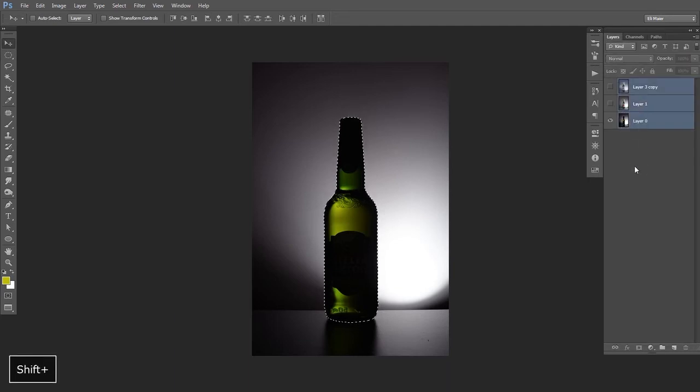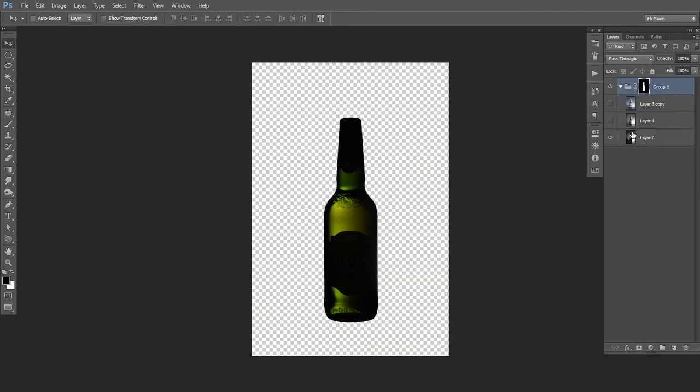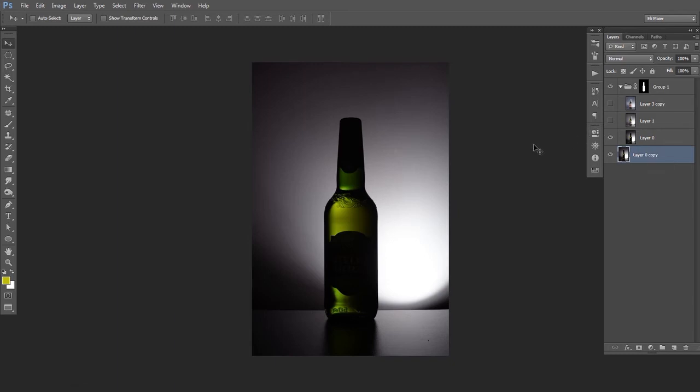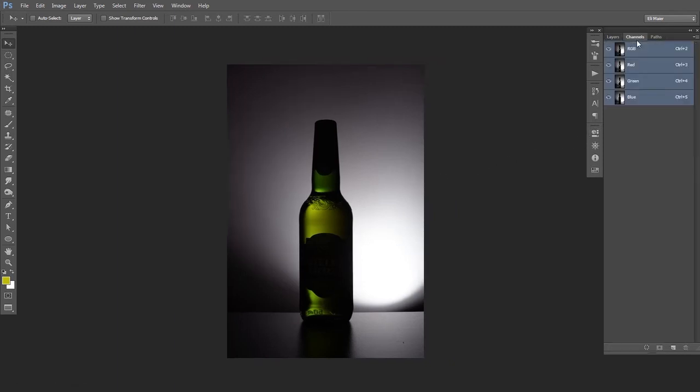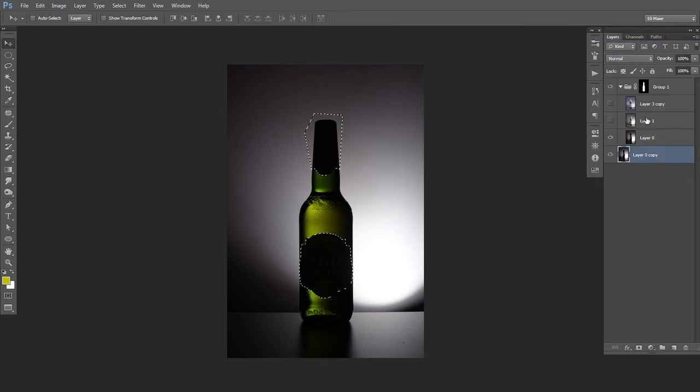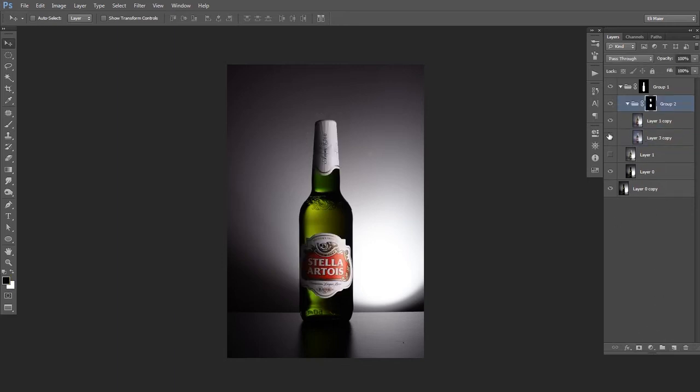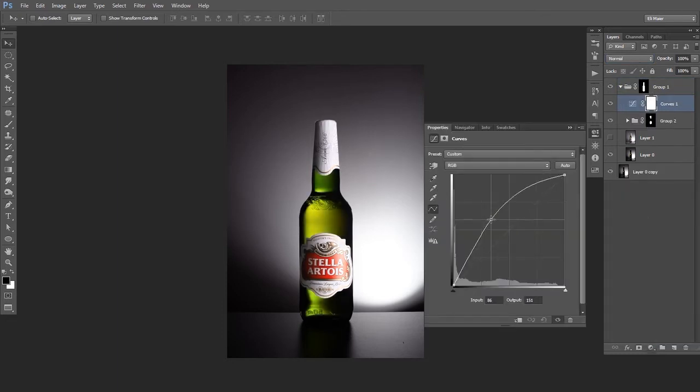So the first thing I'm going to do is to put all three layers in a group and create a mask for them. Then copy one of the images and it will be our background. And let's actually create one more group inside the bottle group for the label. Okay, so now, one more thing. I need to change the blending mode of the whole group to normal. In this case, correction layers will not affect the background, no matter what we do inside this group.